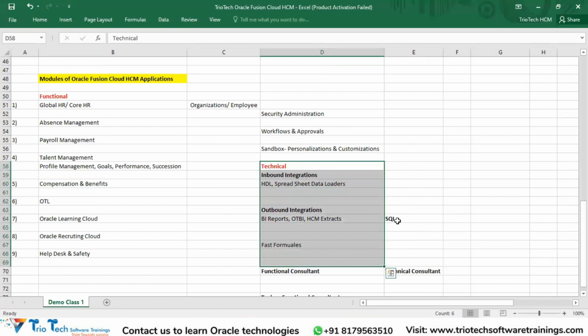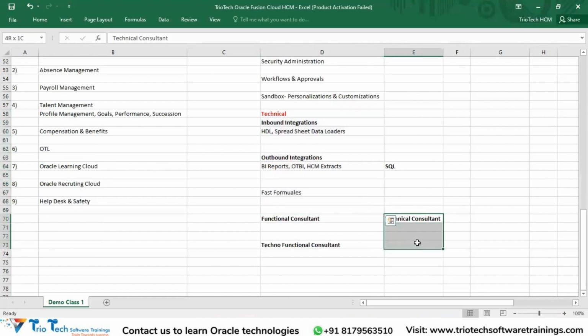I'm very well versed with SQL or these languages and I can write my queries. I can build the reports, everything. I want to go as a technical. Then okay, you can go as technical consultant.